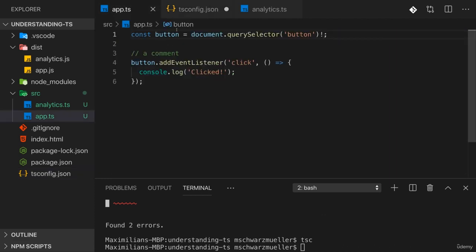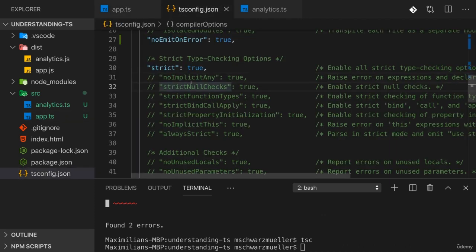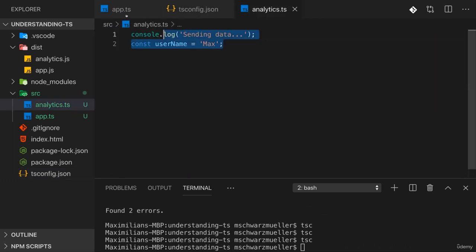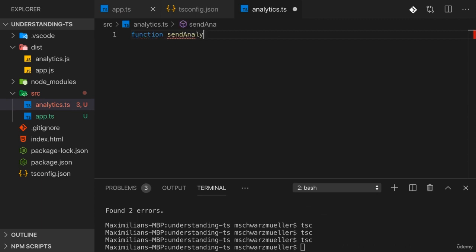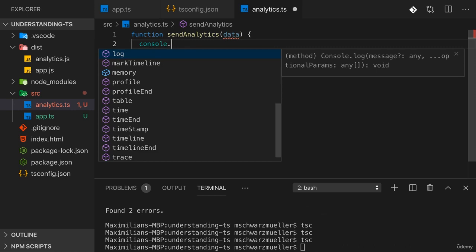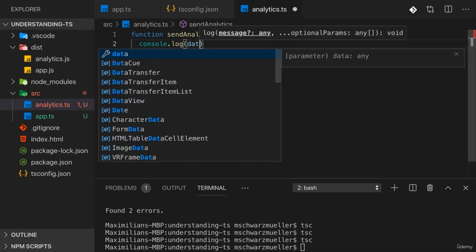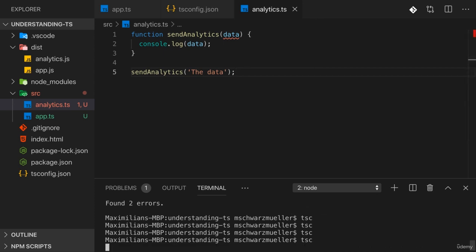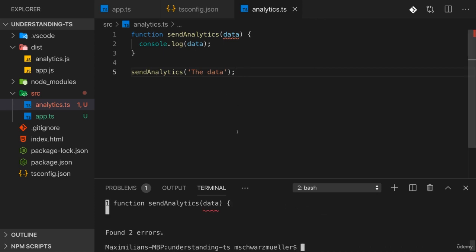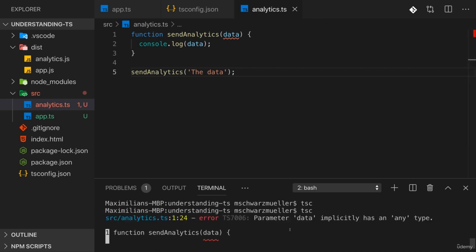No implicit any is a quite interesting option that helps us write better code. Let's go to our analytics file here, and there let's add a function send analytics that gets a data option, let's say. And there we could send this to a server, but here I'm just console logging it. Then I call send analytics with the data, so with the string. Now as you see, my IDE already complains here, and so does TypeScript, the compiler, because the two of course are connected if I try to compile this.